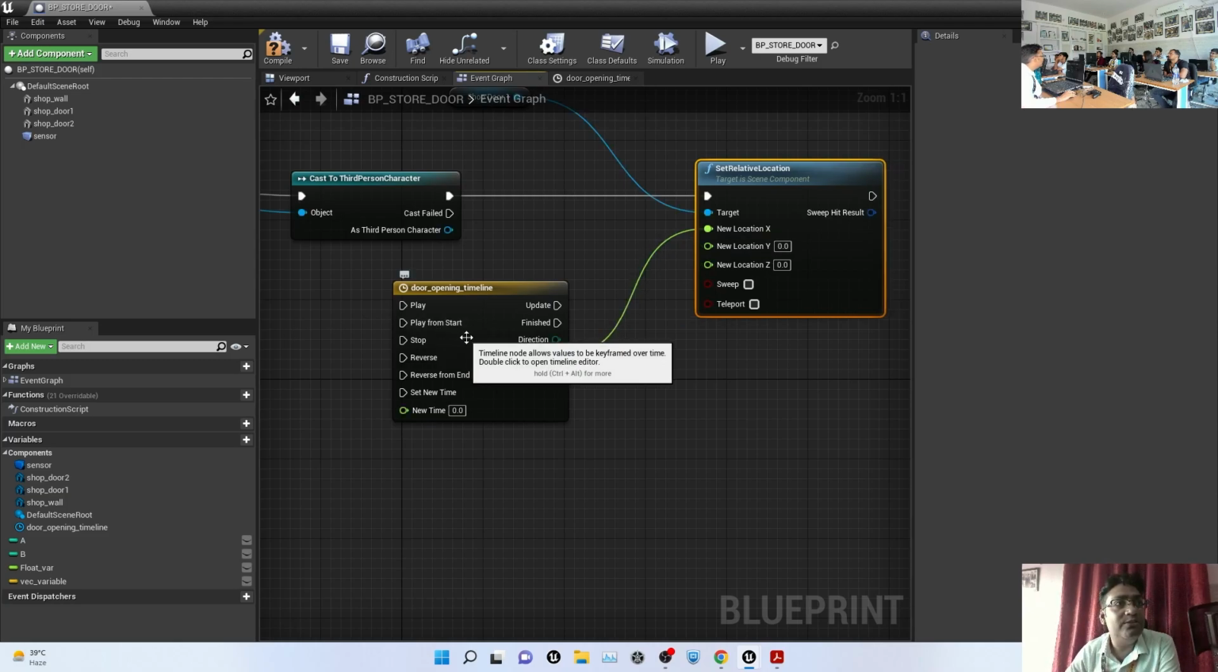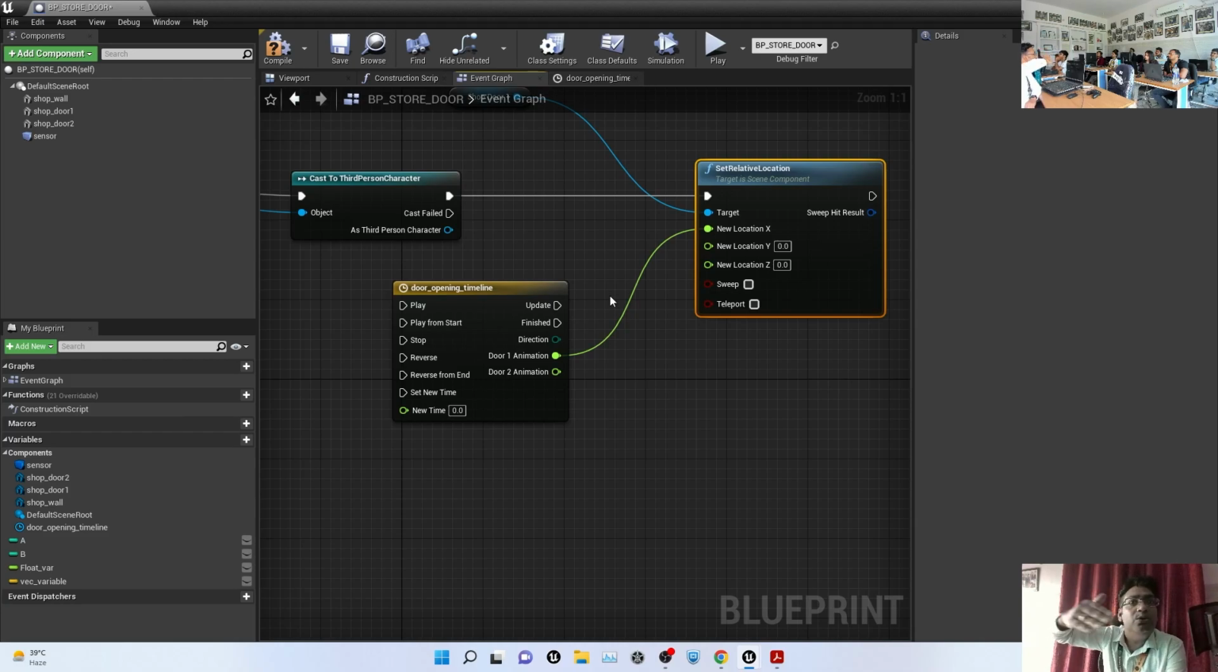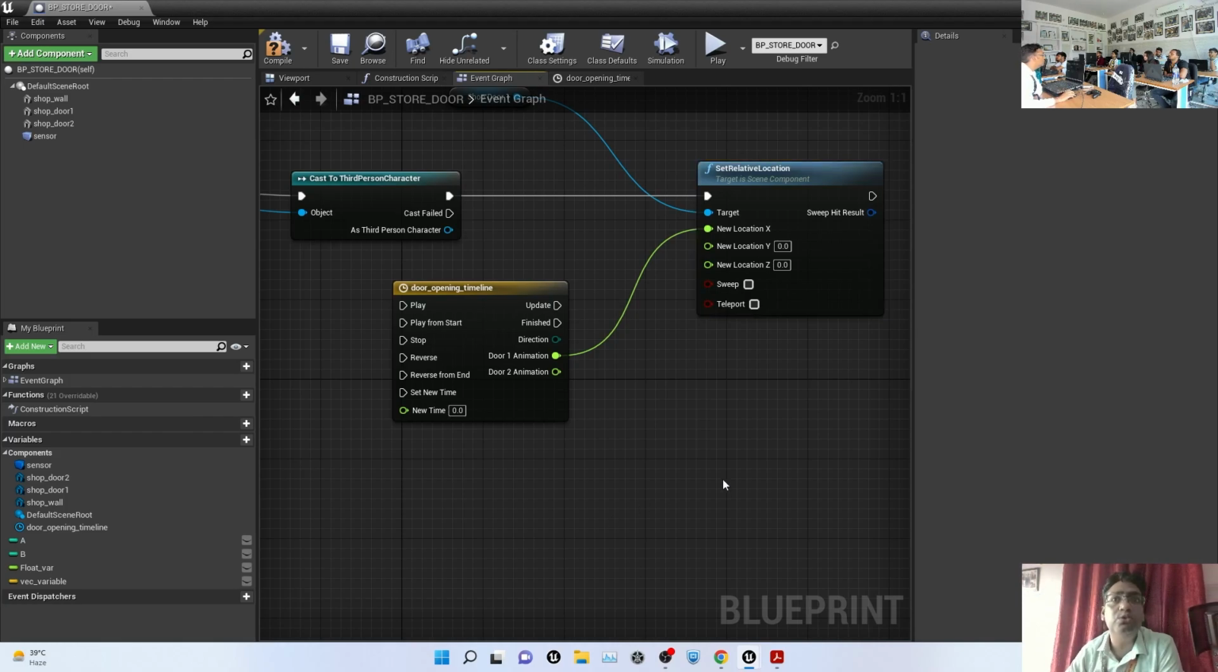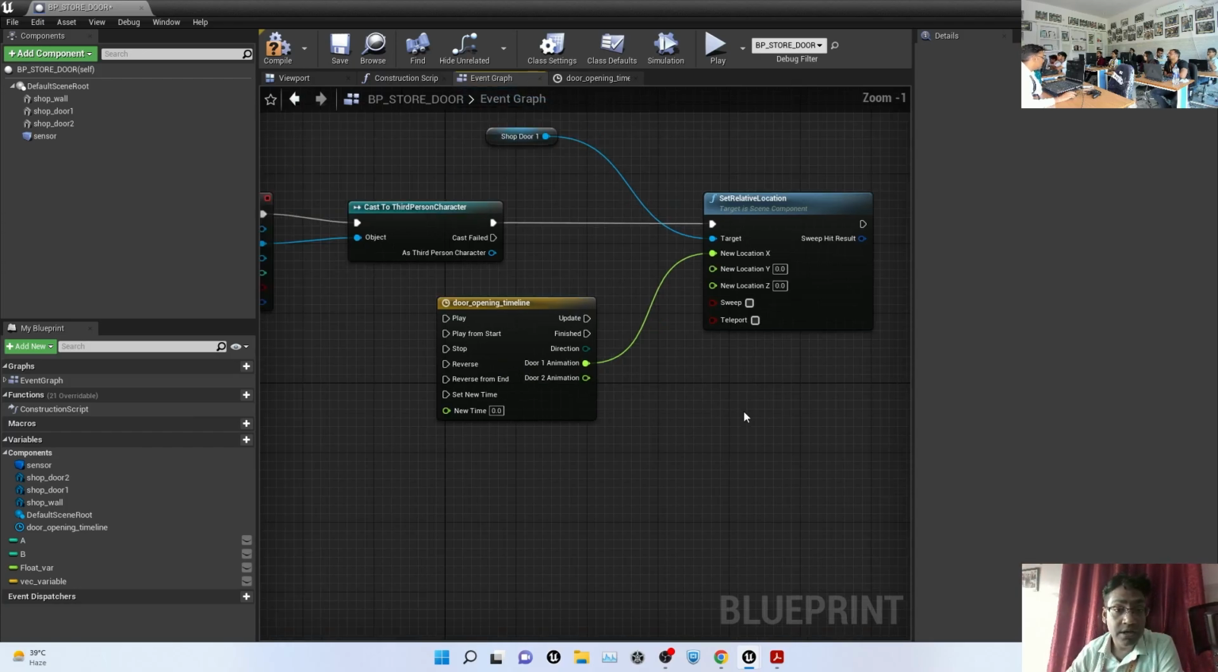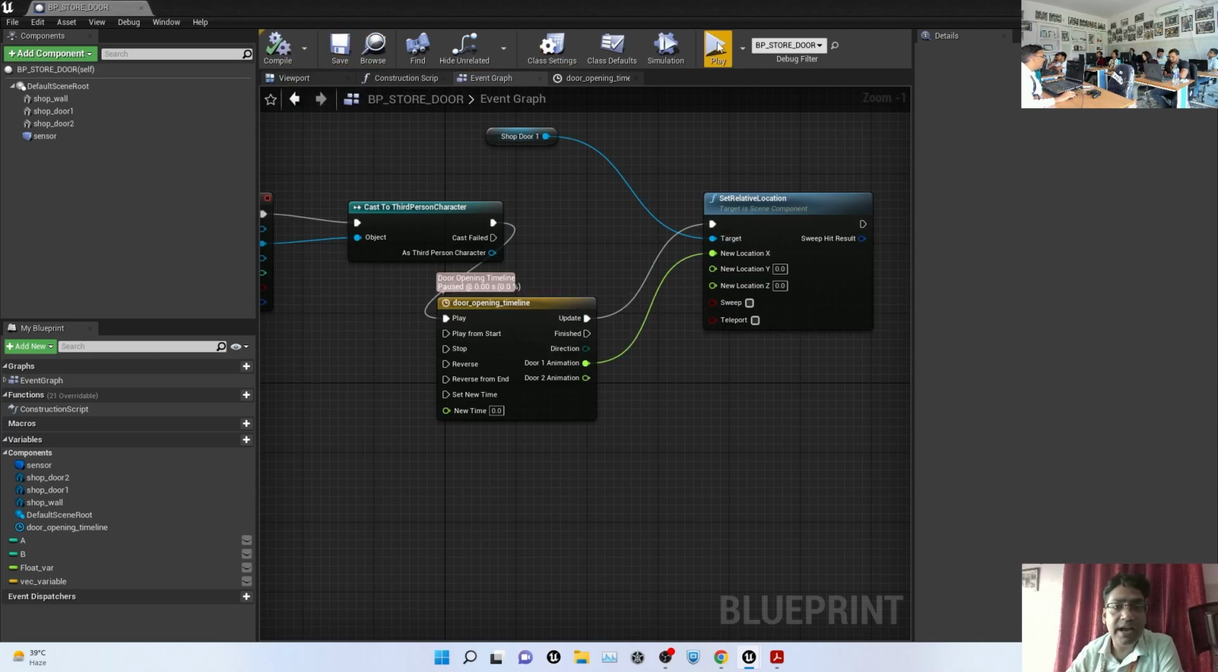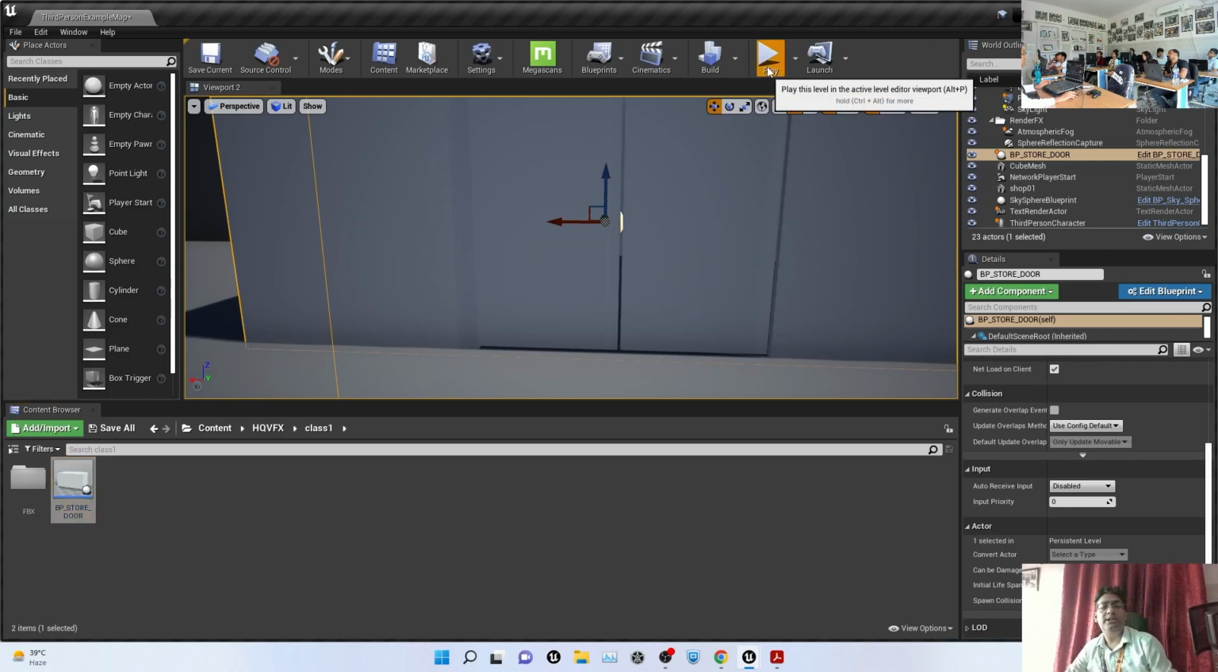So now that float value 0 to 130 comes in 2 seconds gradually, not just immediately. Your door will open in 2 seconds. We'll see if the 2 seconds animation is perfect. 2 seconds means 48 frames, so 48 FPS is a decent number, I guess. Yes. And then play will connect with this pin, and update will connect to this pin. Let's compile, save, and hit play.